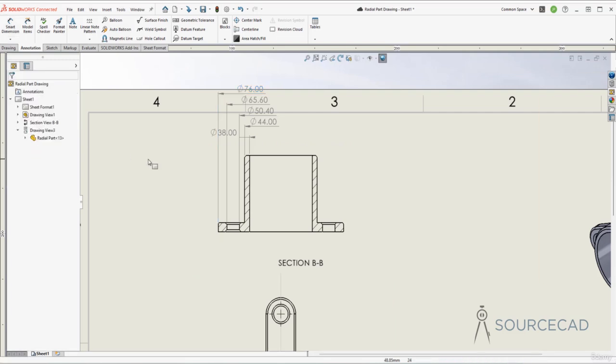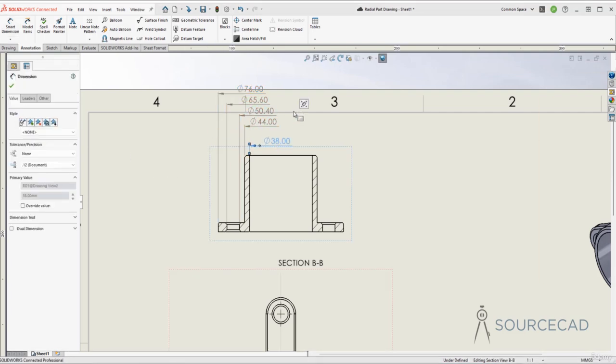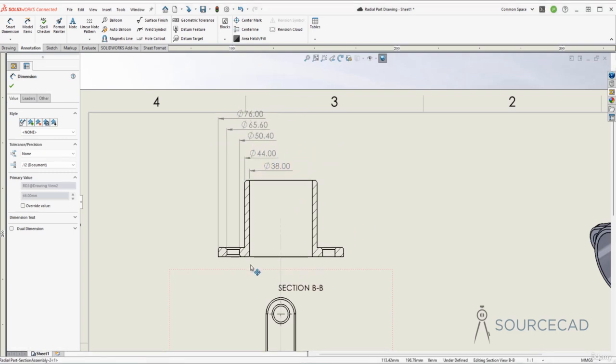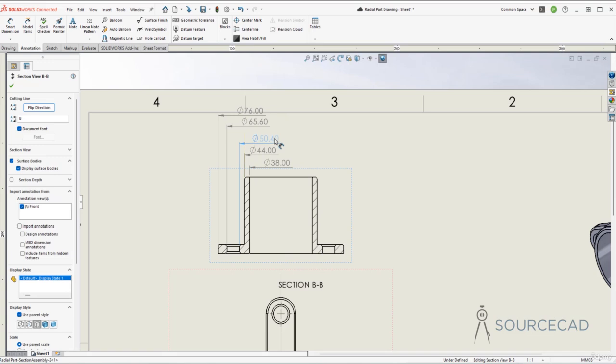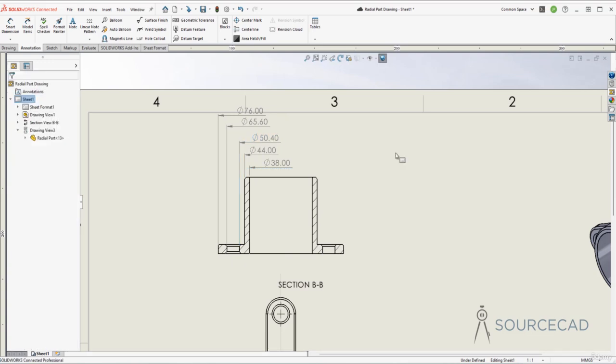Once you are done, you can click OK, and then you can manually move these dimensions around to place them properly in your drawing. Or you can move this view slightly downwards if you want to. So that's the cylindrical dimensions option. Now let's explore more options. I'll delete it all.